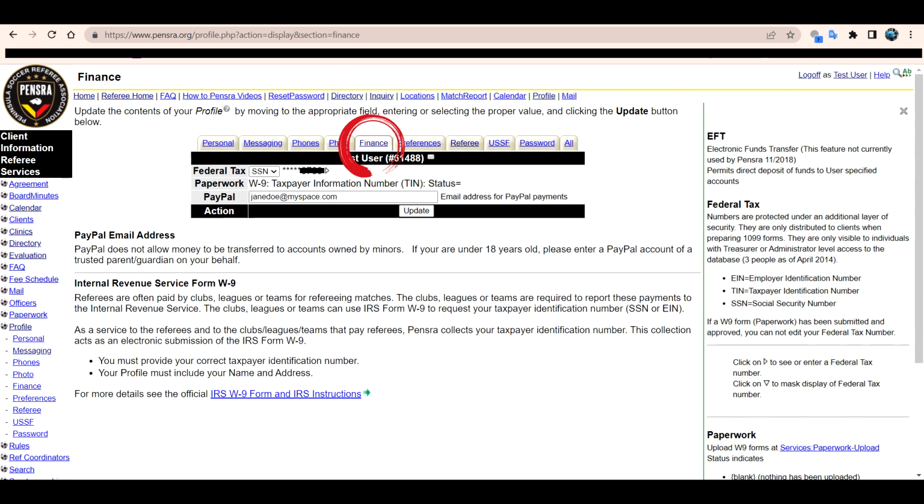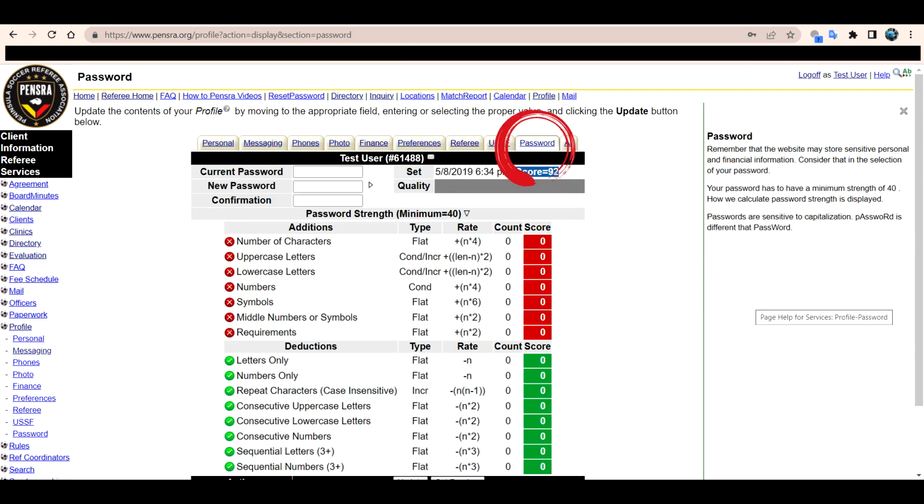In the Financial tab, depending on your club, you might be required to enter your Social Security number and PayPal information so that you can be paid. You can also change your password whenever you want in the Password section.